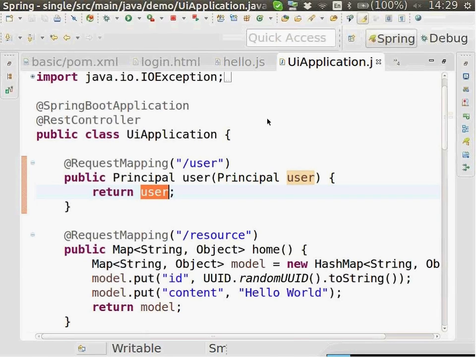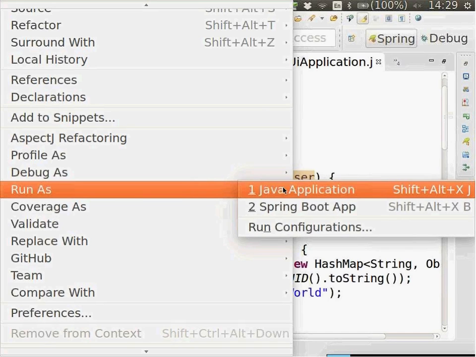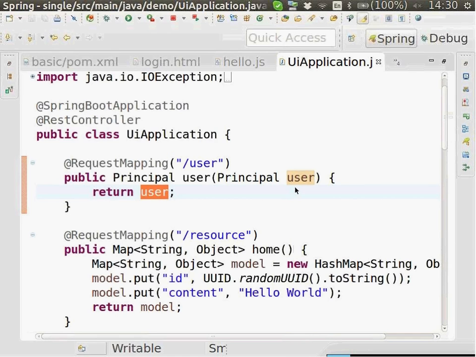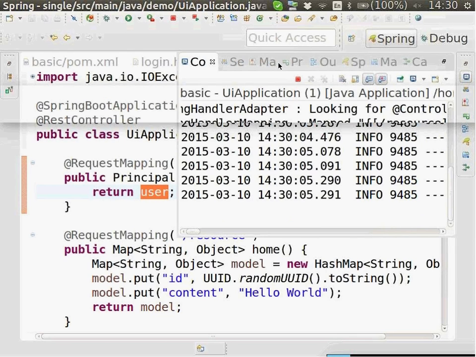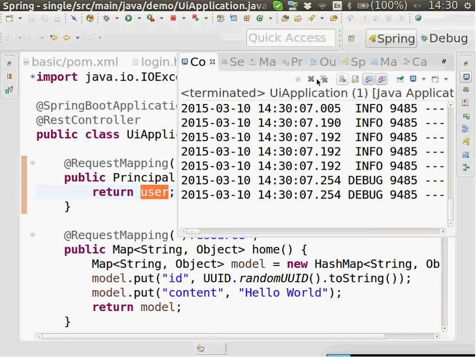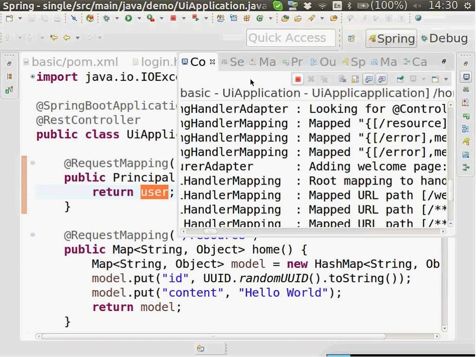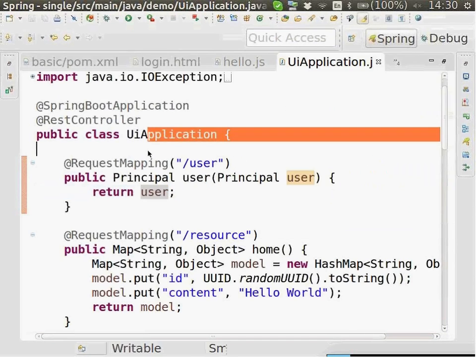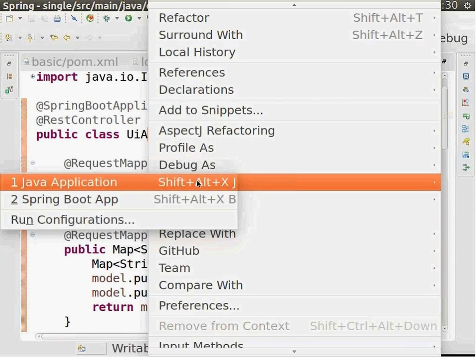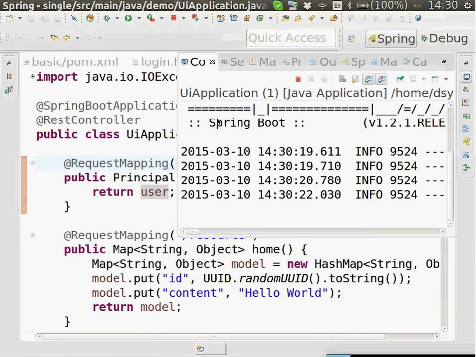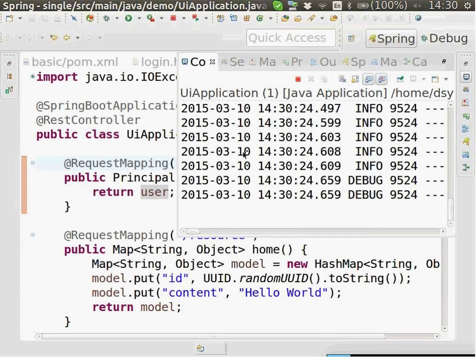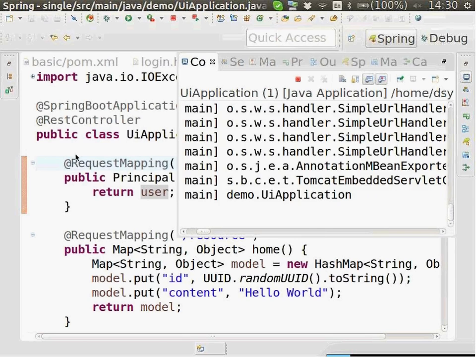So let me just run this, and I'll do it explicitly this time instead of using the keyboard. Run as Java application. I hope I'm not still running the other one, which I am. Hang on. Okay. Did I get there in time? No, I didn't get there in time. Okay, I'll run this one again. They were going to clash on port 8080, so I have to run one at a time. There it is running up on port 8080.